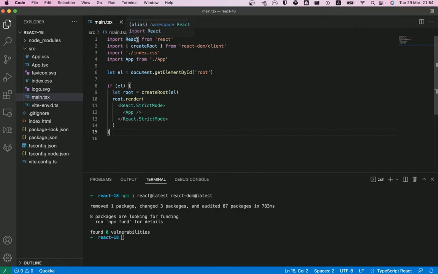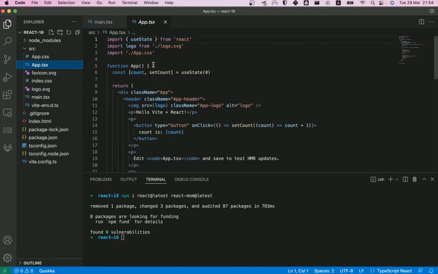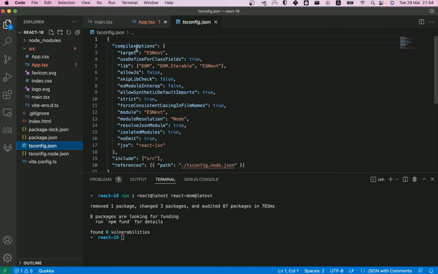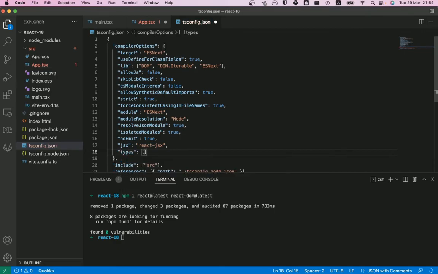And for the React library, to make it available, so now if we go here and for example use the new hook useId, it won't be here. To fix that we need to go to the tsconfig file. In the compiler options we need to add the types field, and here we should include react/next.